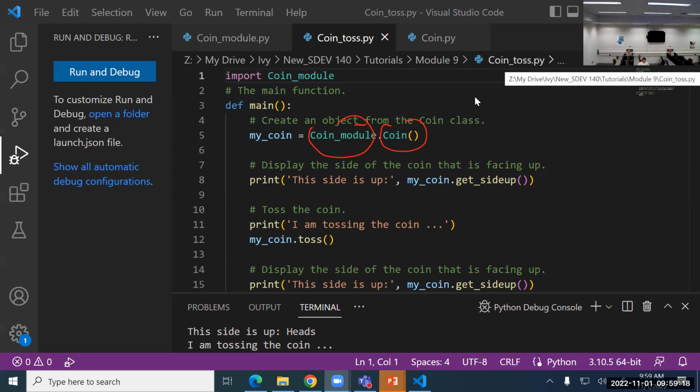The module name here is what you store in the core module, right? And you have the core here, which is the name of the class defined in the core module.